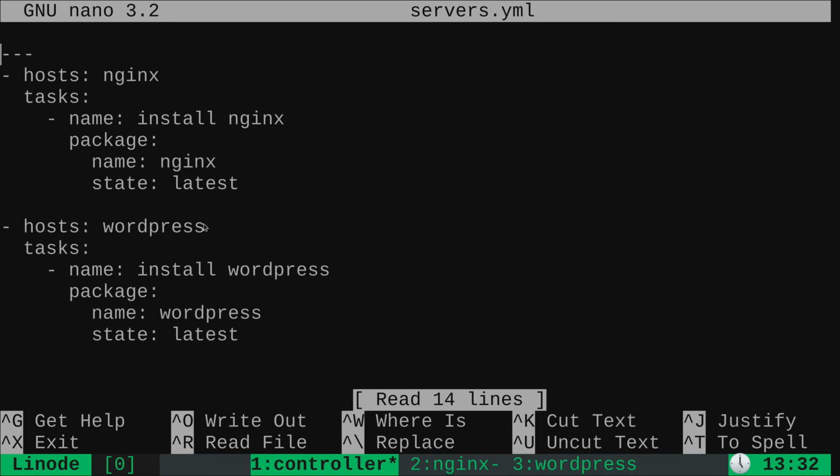And then we're essentially repeating the same thing here for the second section where we are targeting WordPress hosts. And we are also going to install a package on those hosts as well. Well, we only have one. And we're going to install the WordPress package on that node. So far, so good. Now we can go ahead and build our knowledge even further.